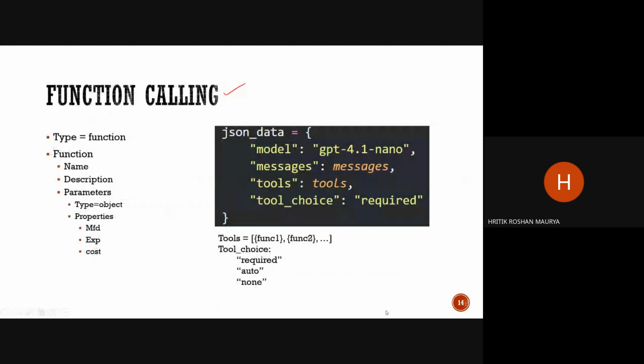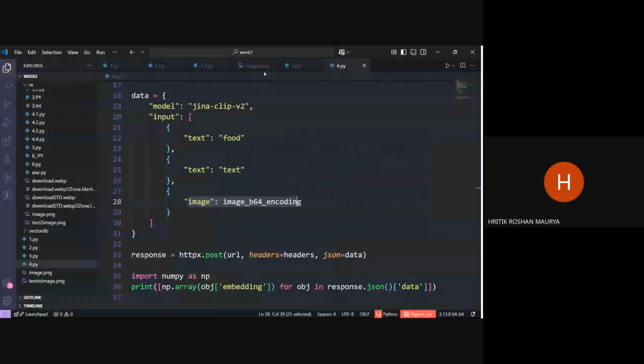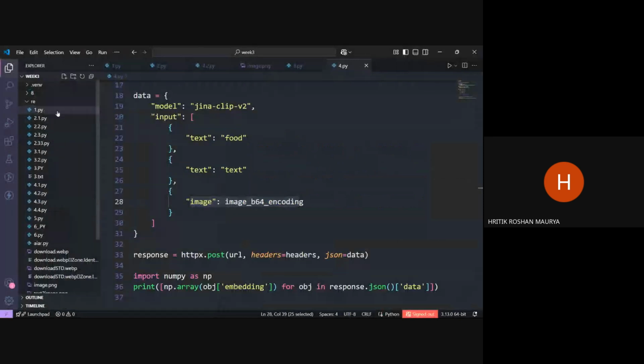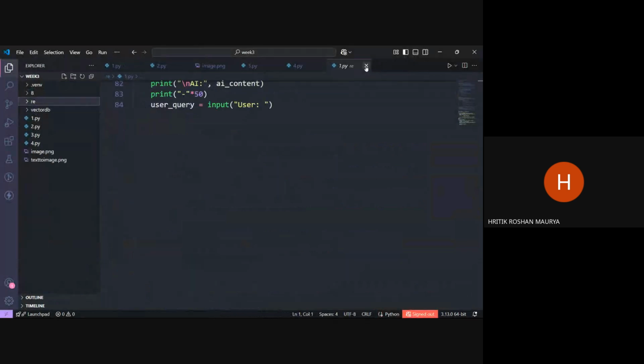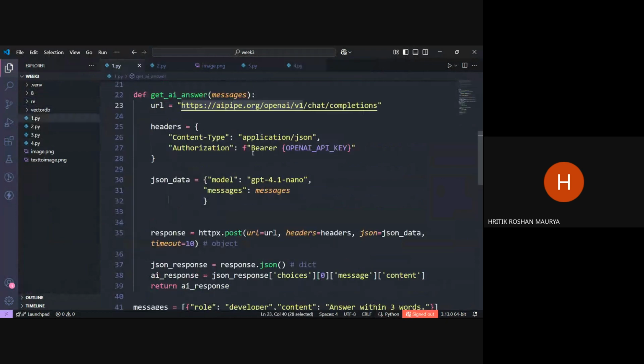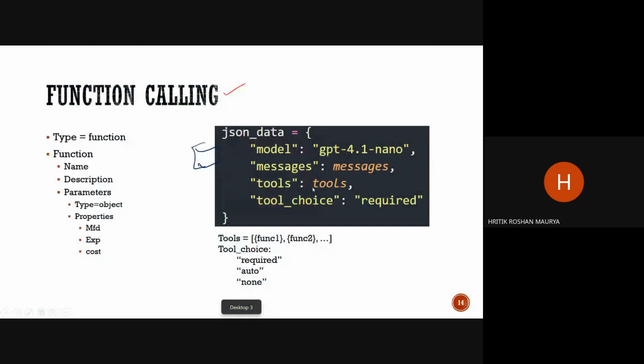Okay, so there is something known as function calling. So till now we have passed the model and messages, right? The two things we have passed till now in our ChatGPT response. If you see the ChatGPT code, we have passed the model and messages only, right? So these two things we passed in the simple ChatGPT. Now these two things are required for the function calling.